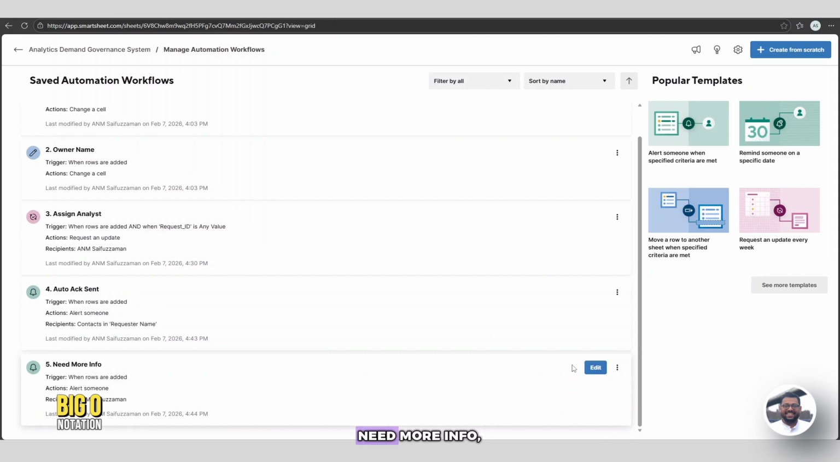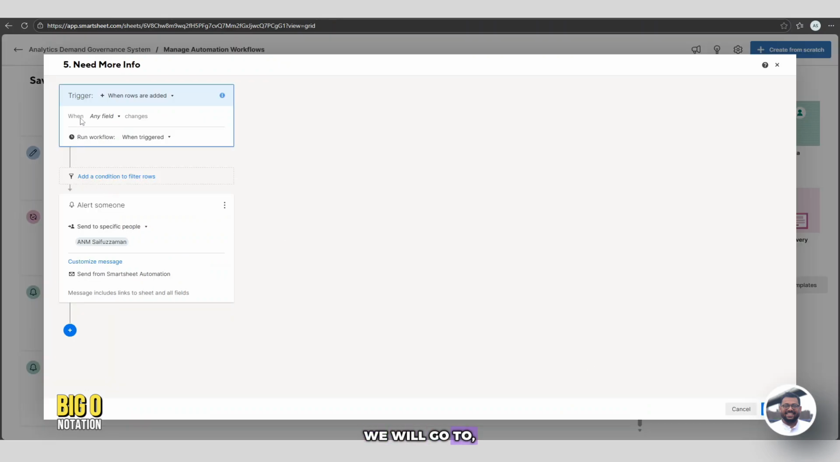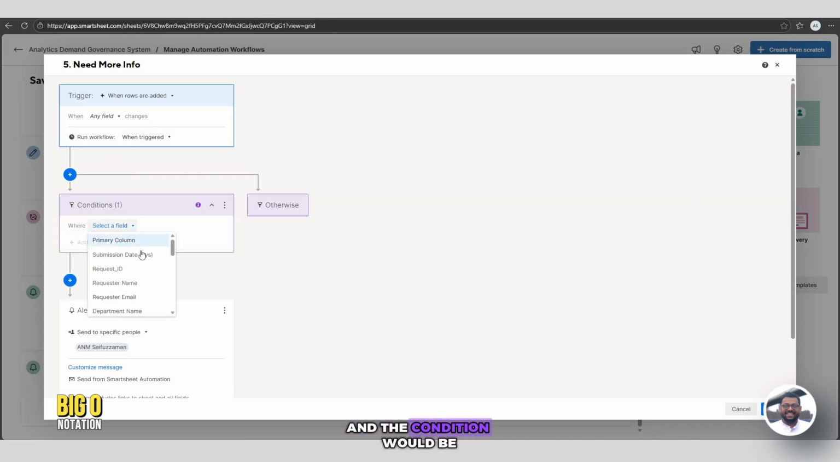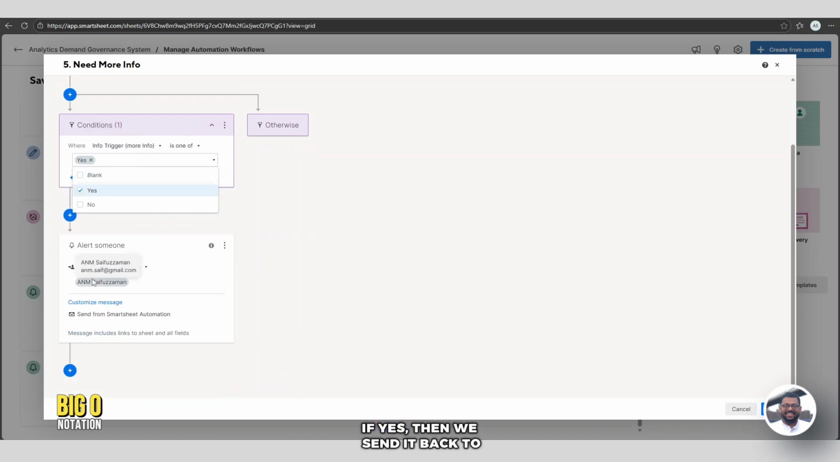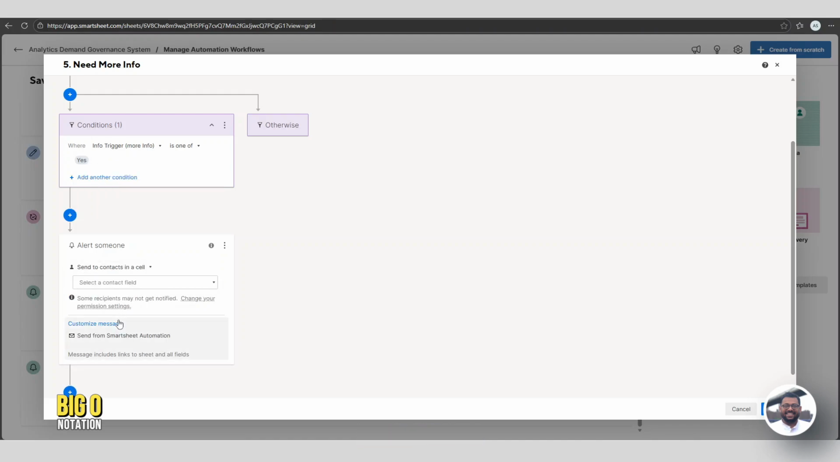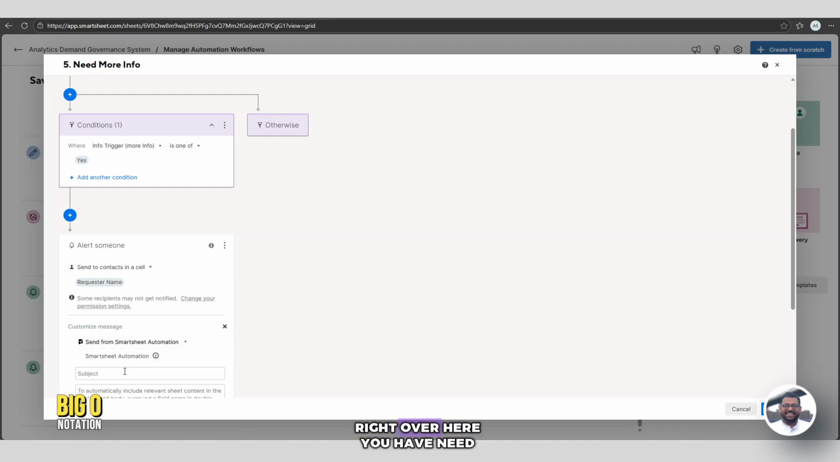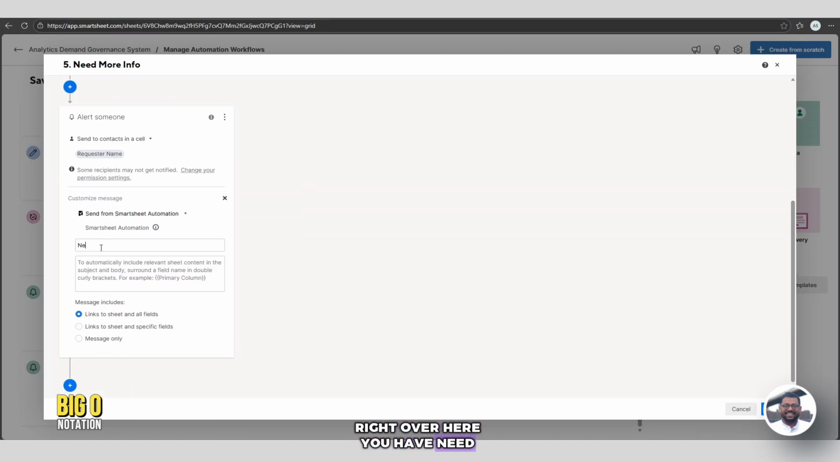If you go to the automation, need more info, we will go to, again, let's review it, when rows are added, and we will add a condition here, and the condition would be trigger the column we just added, info trigger more info. If yes, then we send it back to the cell value, and which is the requester name. And the requester name right over here, you have need more information.